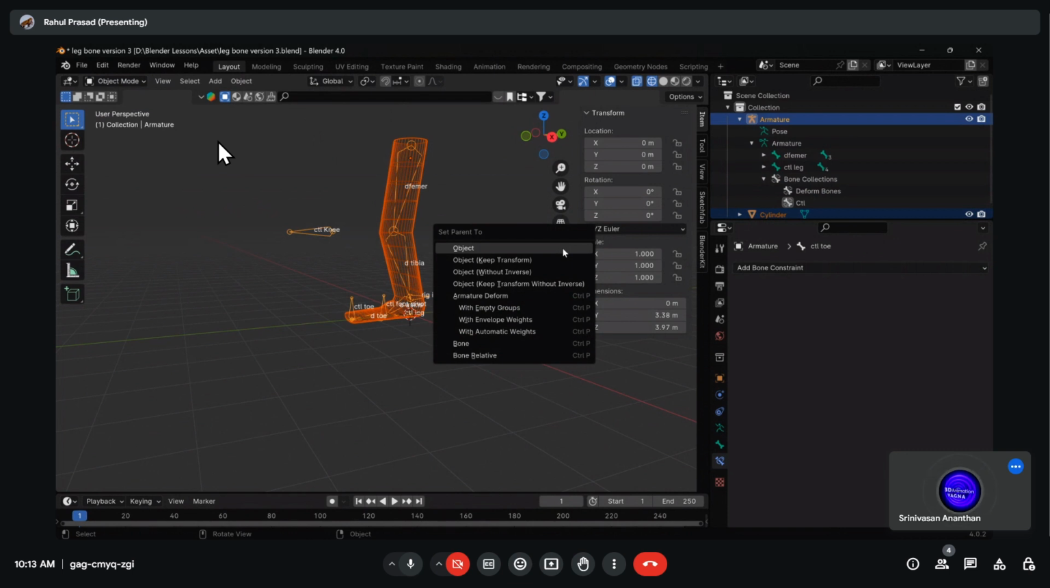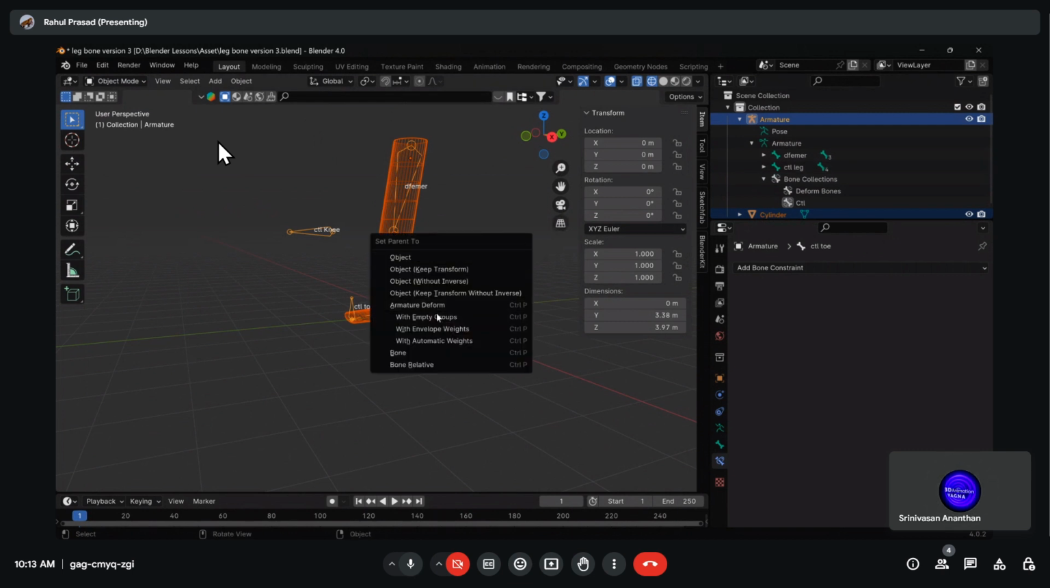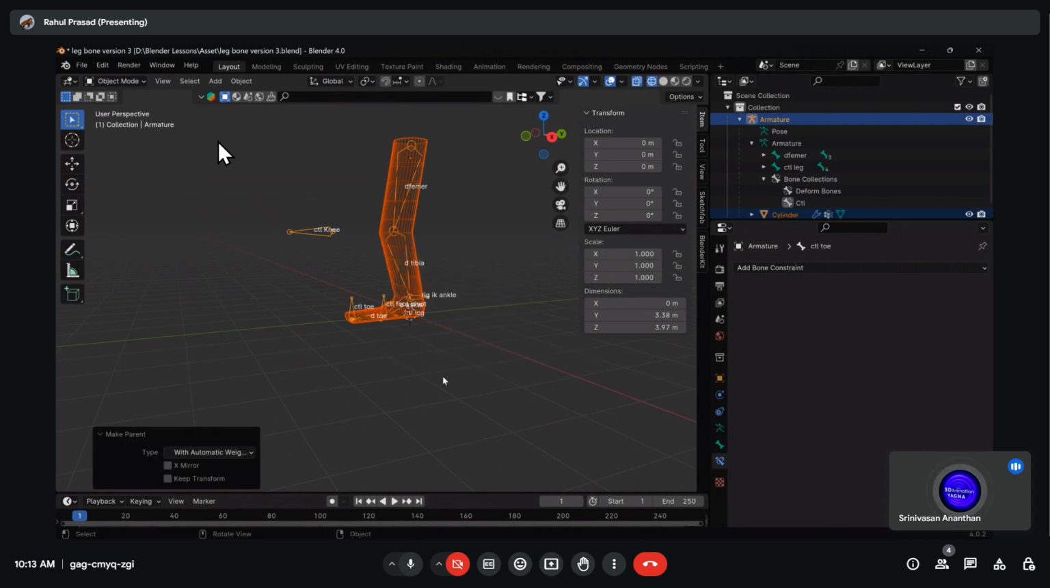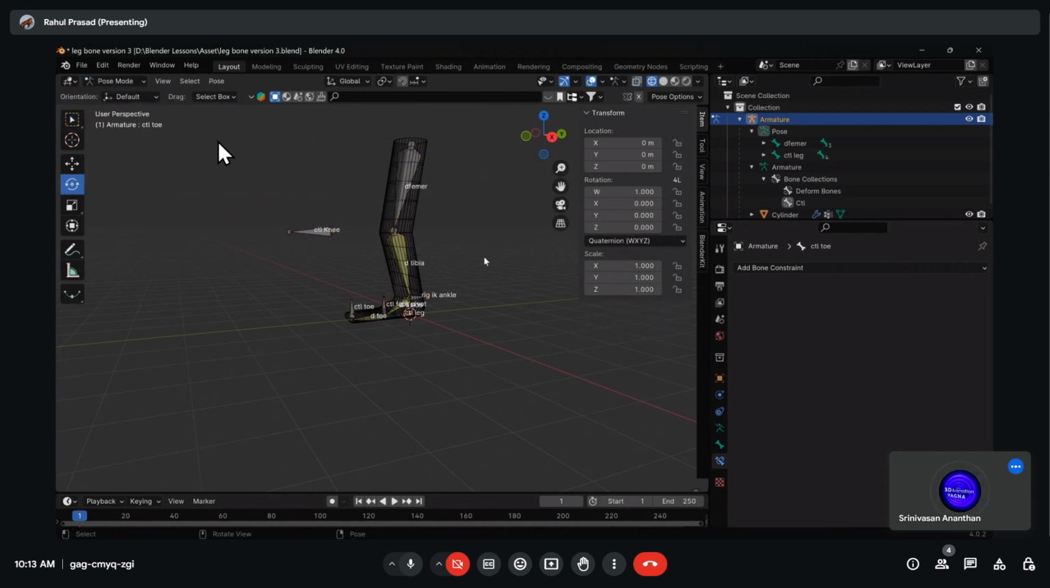Under the armature deform, the third one, automatic weights. Always choose that one. Now select only the skeleton, that is, only the armature. Now go to pose mode. Now I told you about rotation and all. Press Z and then press Z again for shade solid.